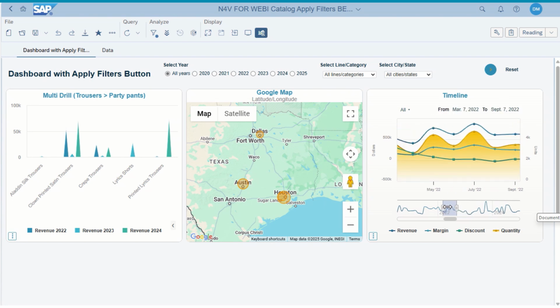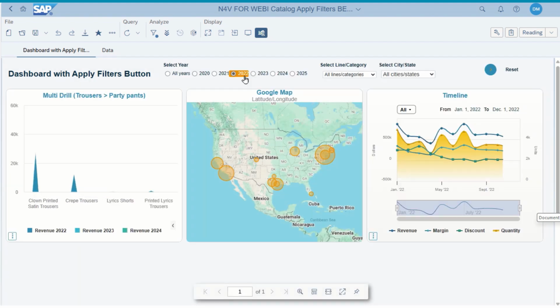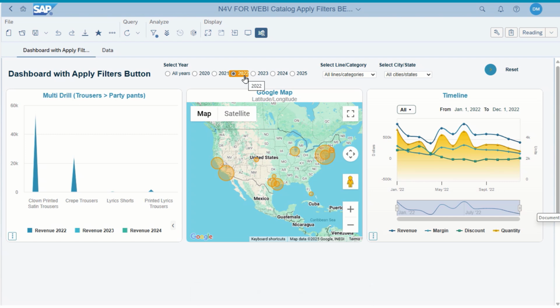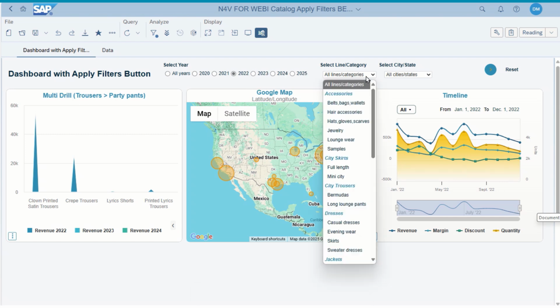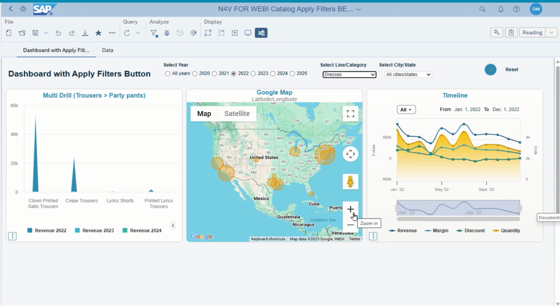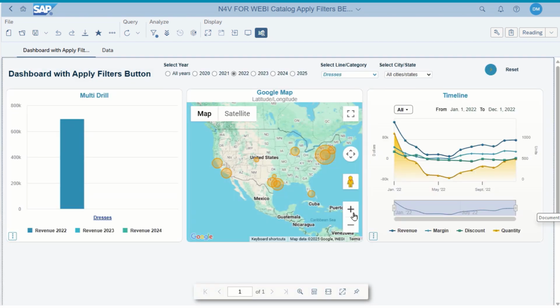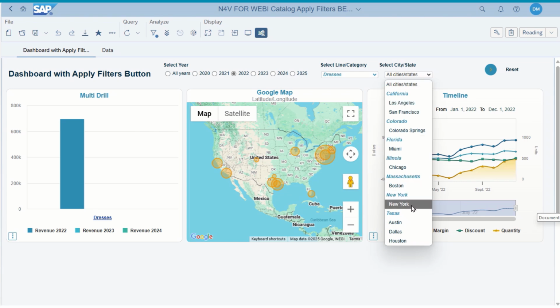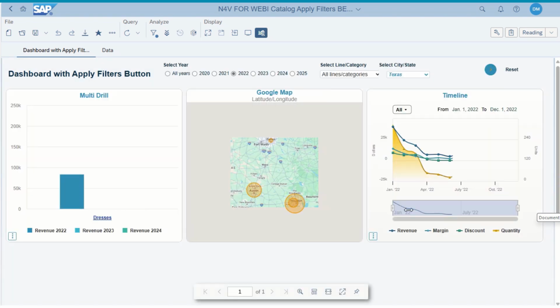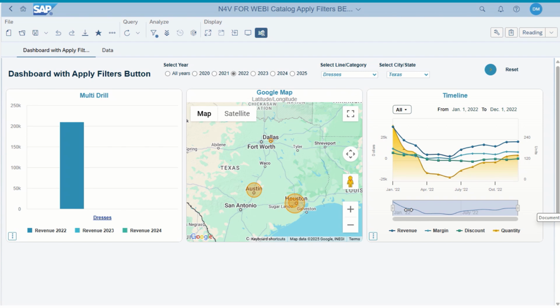I can also use the navigation widgets to filter the data. On-screen navigation widgets are mapped to off-screen input controls, which then filter the data in the cubes. But each time I set a filter, there is a momentary flicker as each filter is applied. And this is why the Apply Filter button was created.